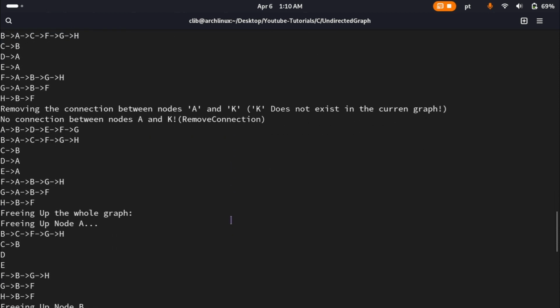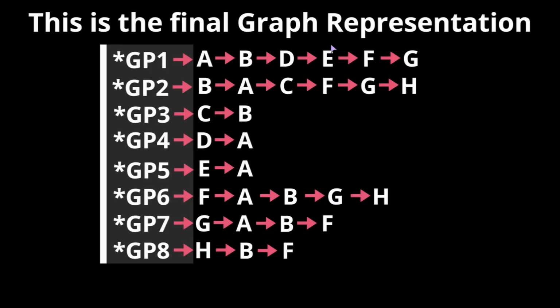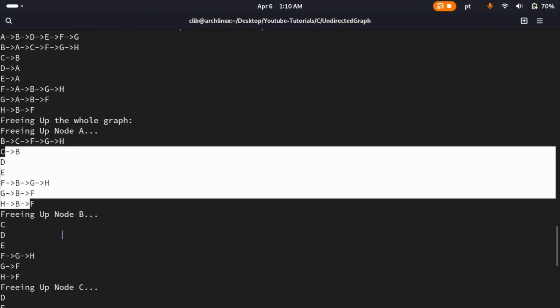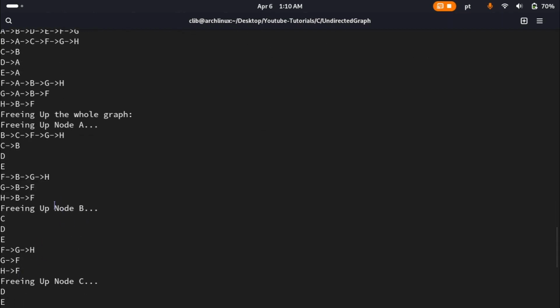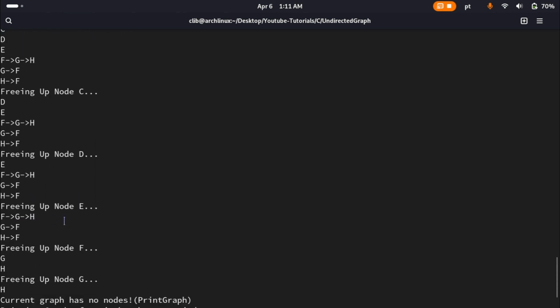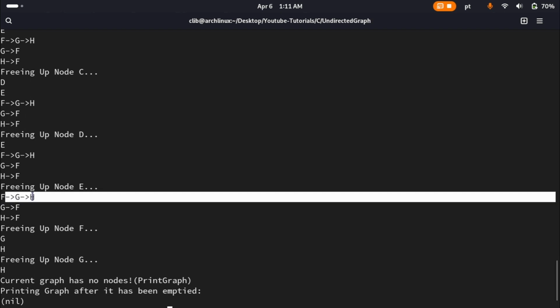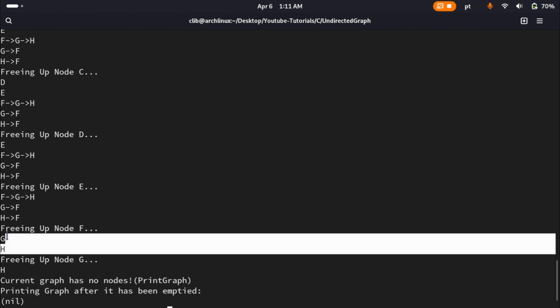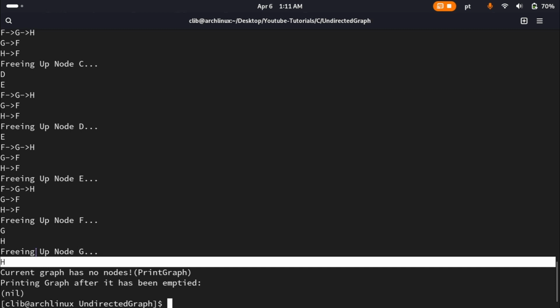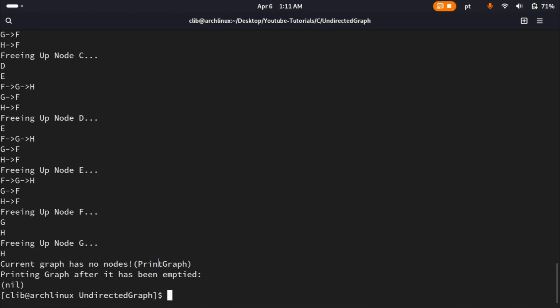And last but not least, we start freeing up the graph, so completely remove node A and everything that had a connection. A is no longer in the graph, and everything that had a connection to A loses the connection to A. Once we remove node B, the same thing. B is no longer in the graph. Everything that had a connection to B loses the connection with B. C, D, E, and F, and F was the last thing that had a connection. G and H lose connection to F. They are alone. Remove G, remain H. Remove H, no longer anything in the graph, so the graph has no nodes. And then we reprint the pointer to the graph. It's obviously pointing to null as expected.